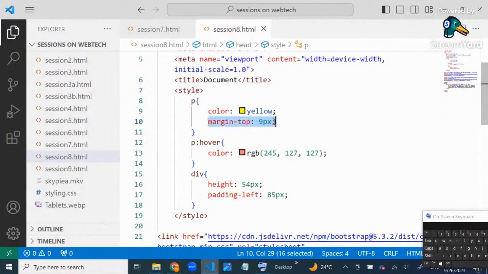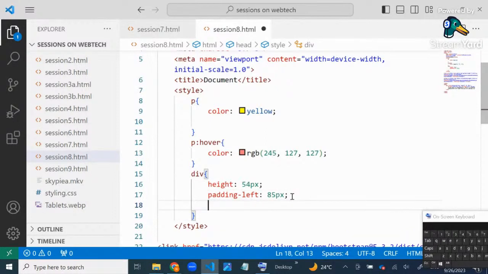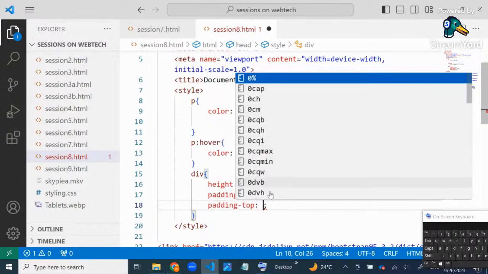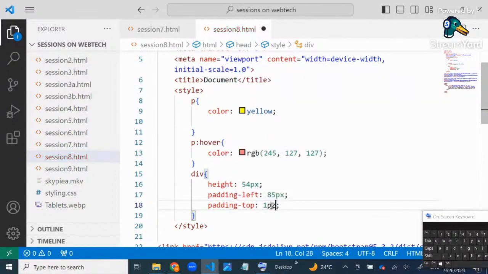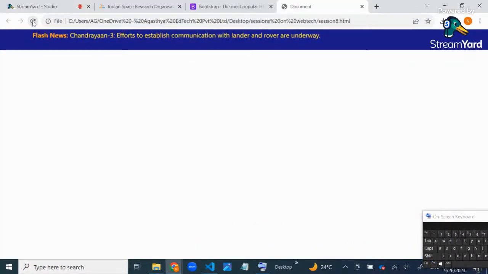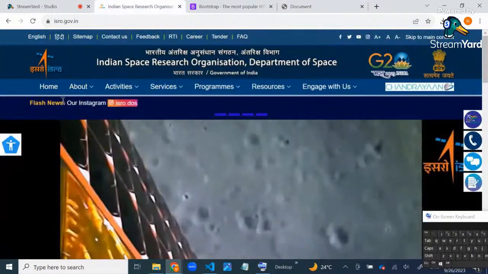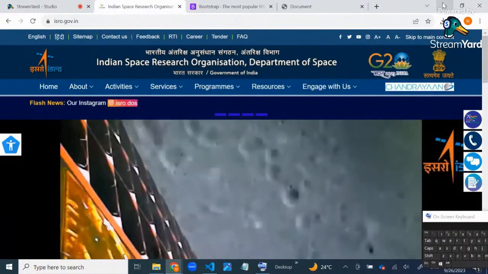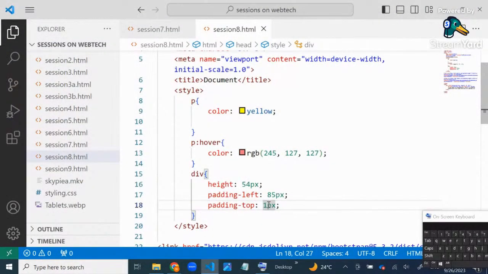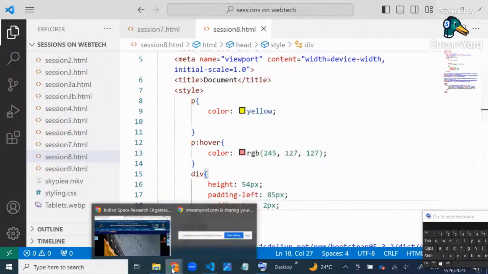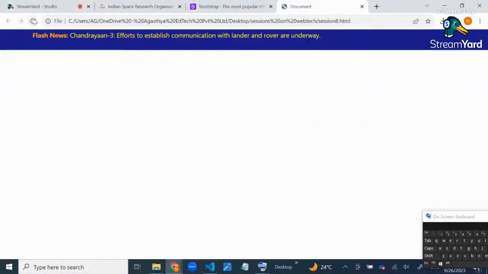Okay, so I will delete this. Come here, let me try to give padding top of 1px. Refresh. Yes, 1 pixel is getting applied. Okay, it came down a little bit, that is enough for us. Here also there is a little bit of space at the top. If you want to give 2 pixels, that is also fine. Both of them will look good. Refresh. Yes.